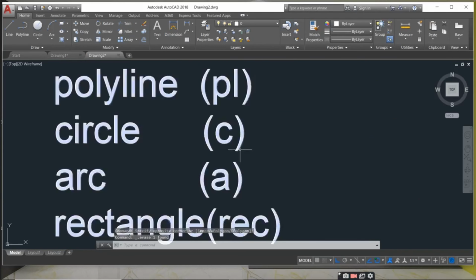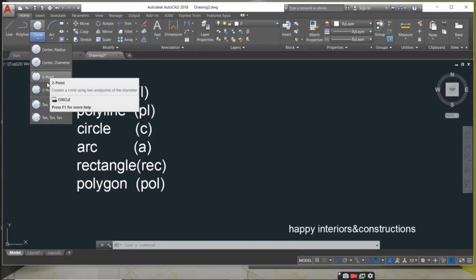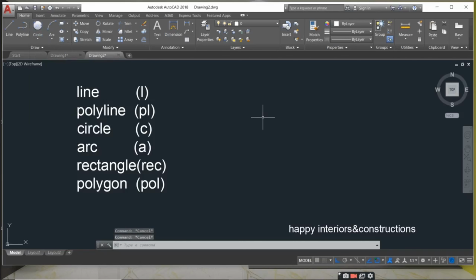After that we have circle. Coming to the circle, we can draw a circle in 6 different ways: by using radius, diameter, 2-point circle, 3-point circle, tan tan radius and tan tan tan. First give the command C, enter. By default it is asking in the command bar, specify radius of circle. I want a 20 feet radius. Press enter. See, it came.